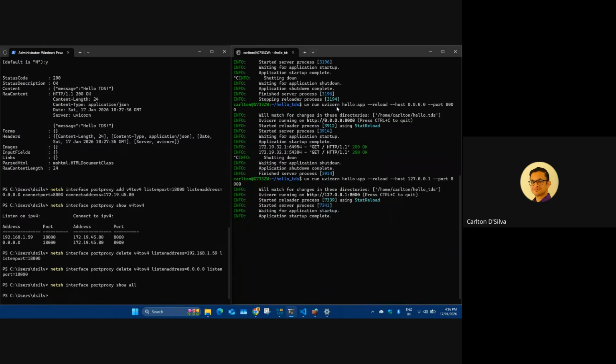So this was the WSL. Now this is the PowerShell. In other words, this is now our Windows machine. It's external to our Linux machine. So if I do a curl command here, http, and I do... before I do that, something else I need to do.